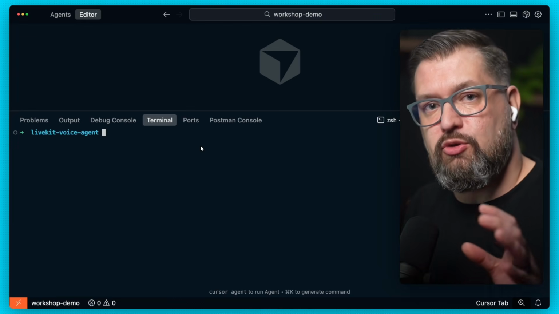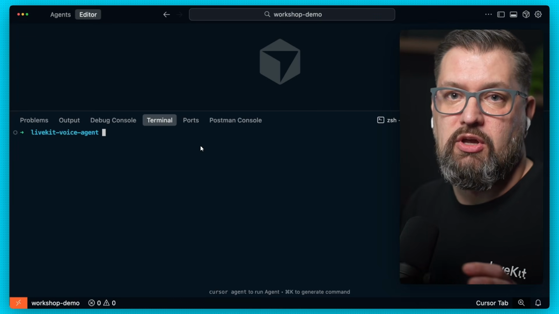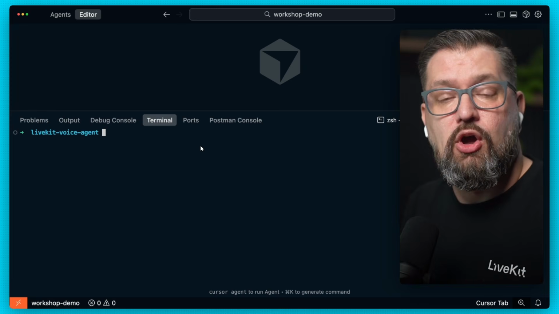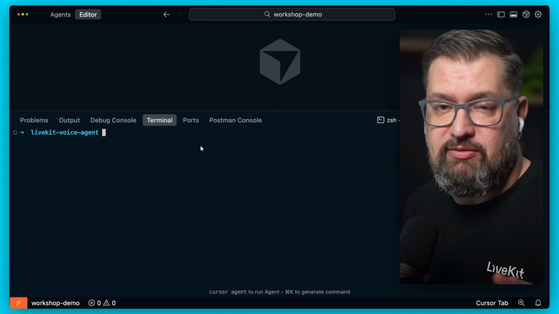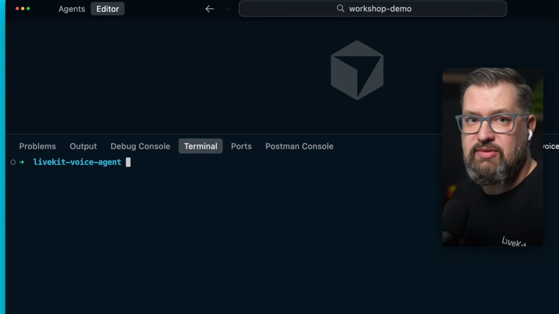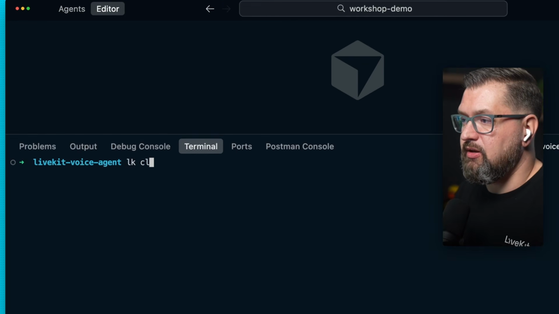First, you'll need to make sure that you have the LiveKit CLI installed. If you don't have it installed yet, you can install it with Homebrew on macOS, or you can download the binary from the LiveKit documentation. There's a link in the video description. So once you have that installed, we'll do LiveKit Cloud auth.